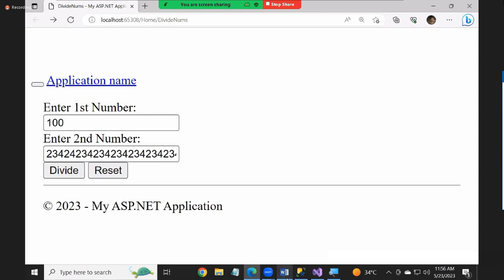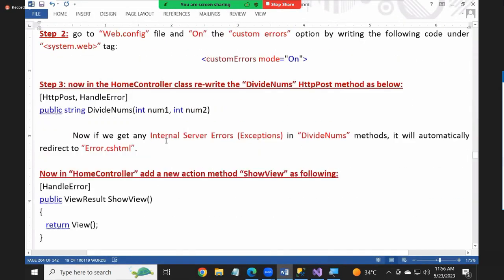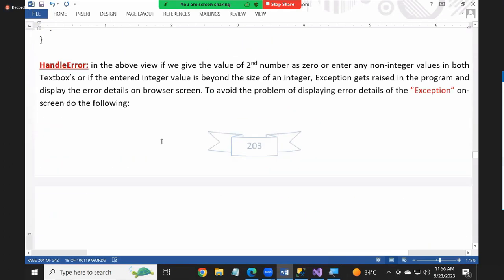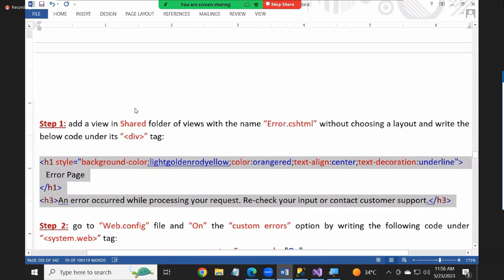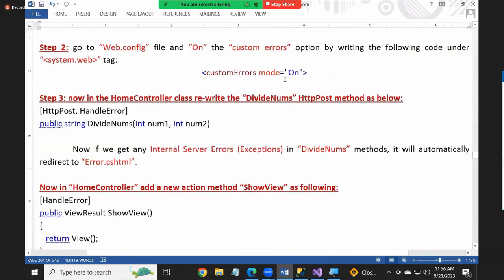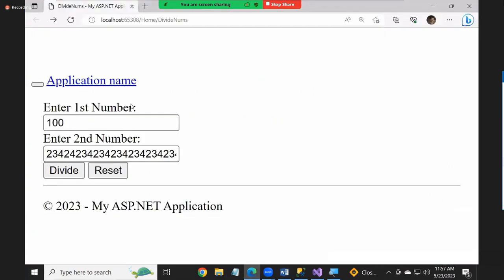Okay, fine. Now, see, what's the first thing you're required to do? Create a page. Second step, web.config custom errors mode on. Third step, on the top of the method, you write handle error. If you get any internal server error in the divide nums method, it will automatically redirect to error.cshtml.